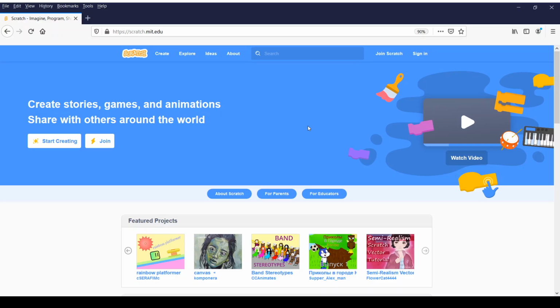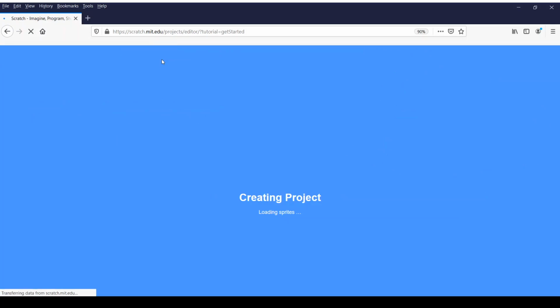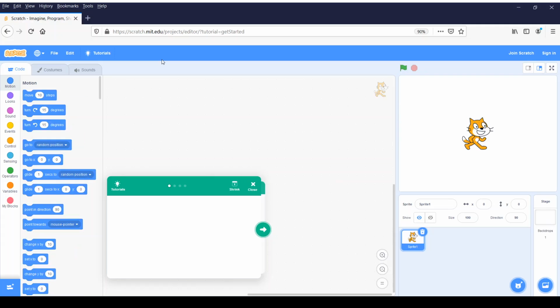All right, so let's begin today's lesson. It is called Fast Fish. So as always, we start at scratch.mit.edu and we click on Create. It takes us to the project area.